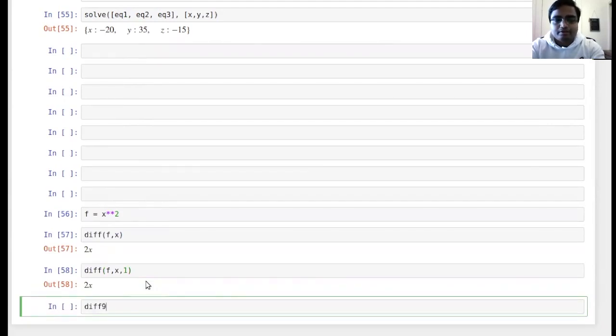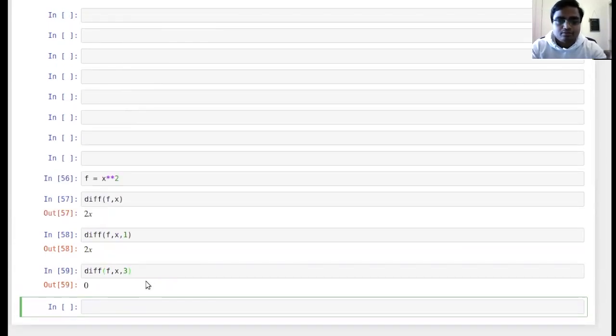If I want to compute the derivative 2 times or 3, let's say 3 times, then I pass 3 as the third argument, and the result should be 0. Okay, I get 0. So in this way, we can use the diff function to find the derivative of any expression with respect to a certain variable, and as many times as we are interested in.